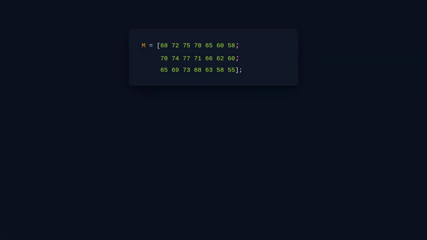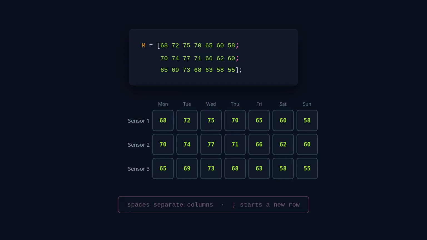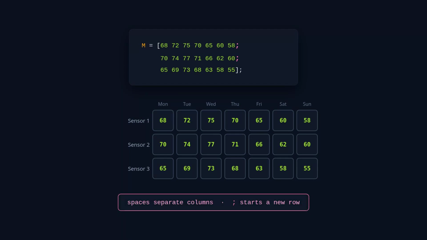Same square brackets as before, with one new piece of punctuation. A semicolon starts a new row. M equals sensor 1's week, semicolon, sensor 2's week, semicolon, sensor 3's week, all inside one pair of brackets. Spaces separate the columns. Semicolons separate the rows. 3 rows, 7 columns, 21 readings.